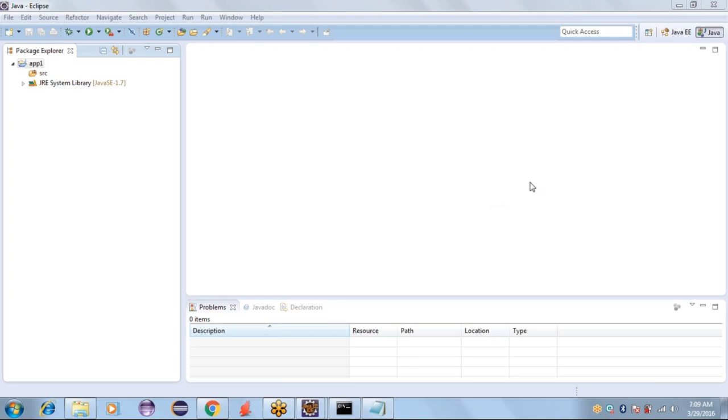Okay, so I was saying, in Eclipse we have a mode of development. So there are two modes currently you can see on my screen, J2EE and Java. So J2EE is for advanced Java development and this is for Core Java. Since we are bothered about Core Java, let's select the Java first.